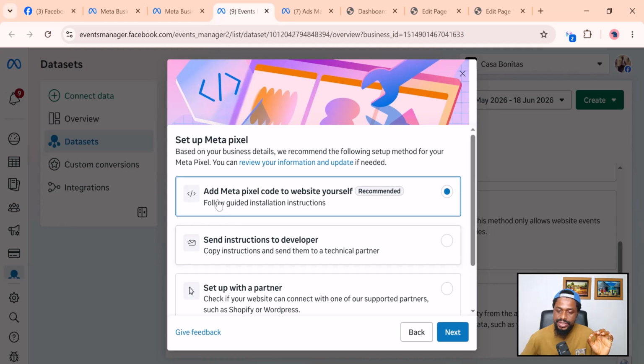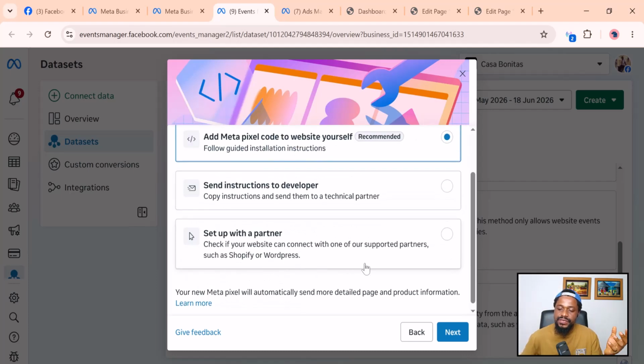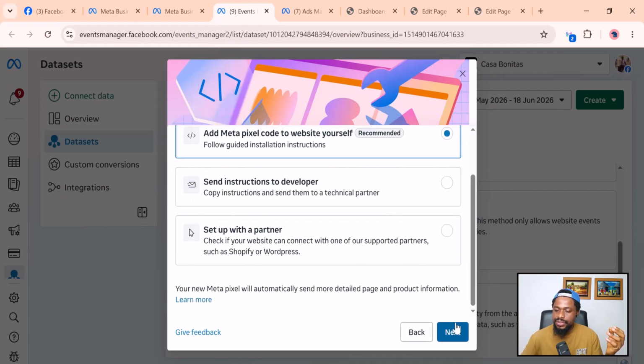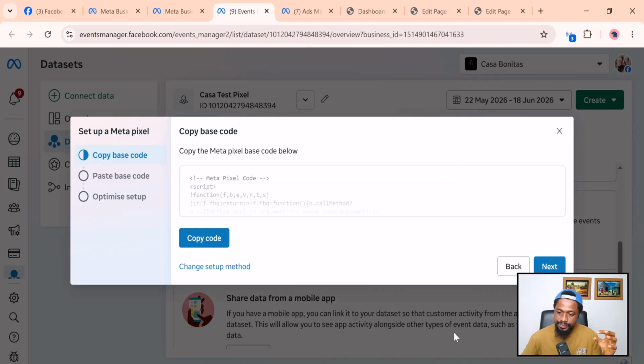There are different ways to do this. You can simply add a code to your website, which is what we are going to do because it's the simplest, I think. Or you can send an instruction to your developer, if you do not know how to do it, and they can help you put the code there. And if you have a partner integration, you can do it directly. But this one is very easy, it's not so complex. So you select that one and then you click on next.